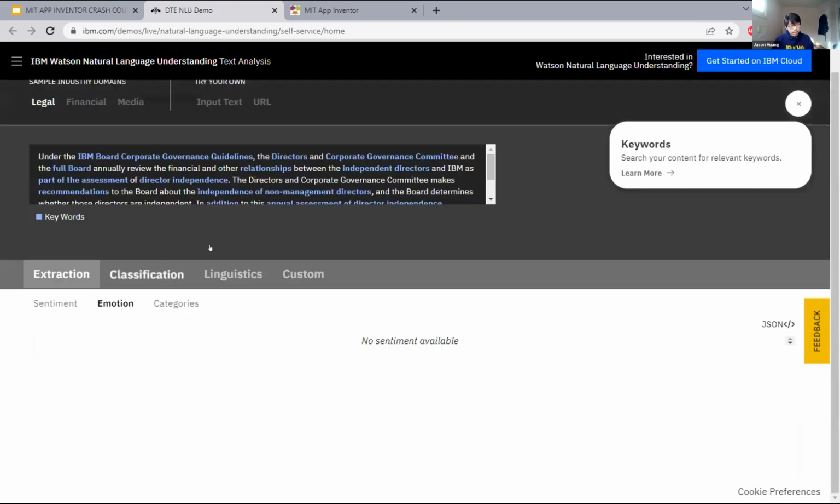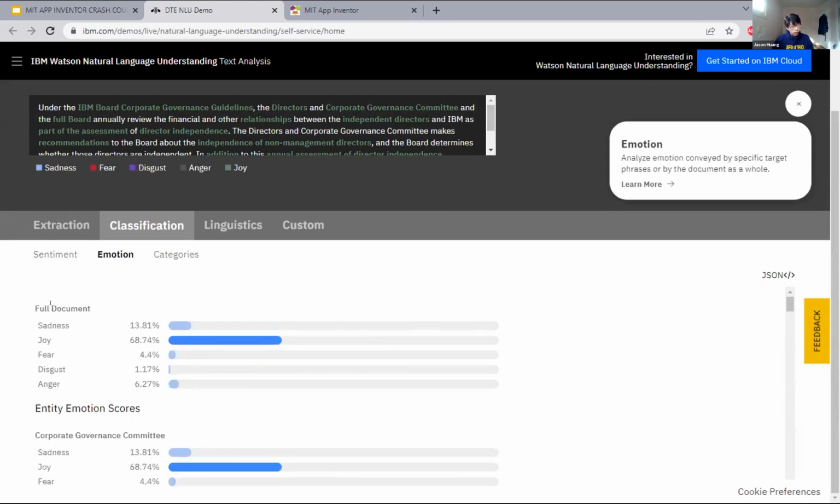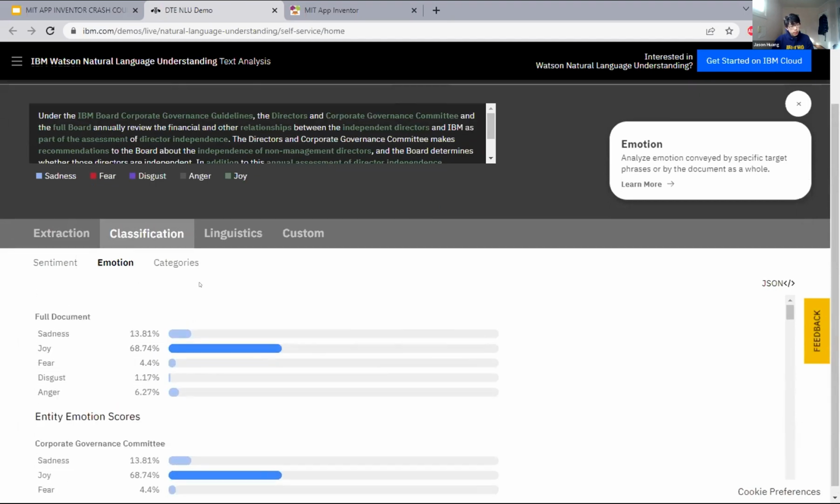All right. We have sentiment analysis. This is just telling you if the whole paragraph is positive or negative. So this is pretty positive. It sounds pretty happy, right? There's also emotions. So the full document is showing joy for the most part.